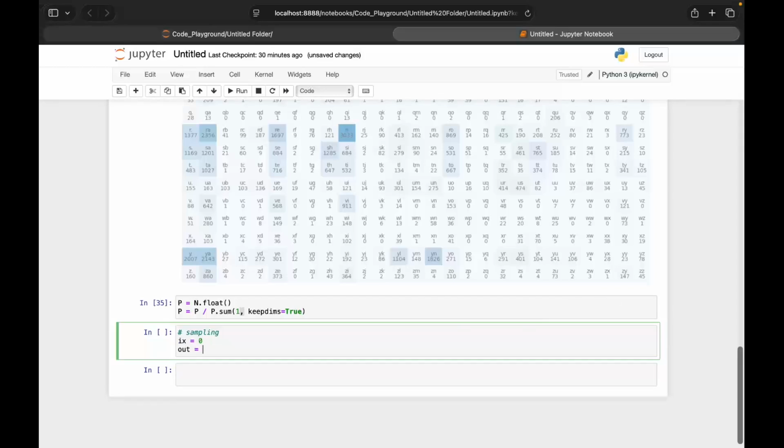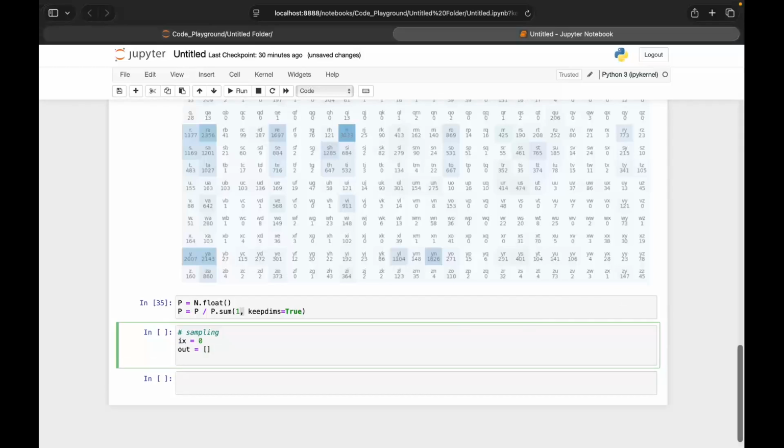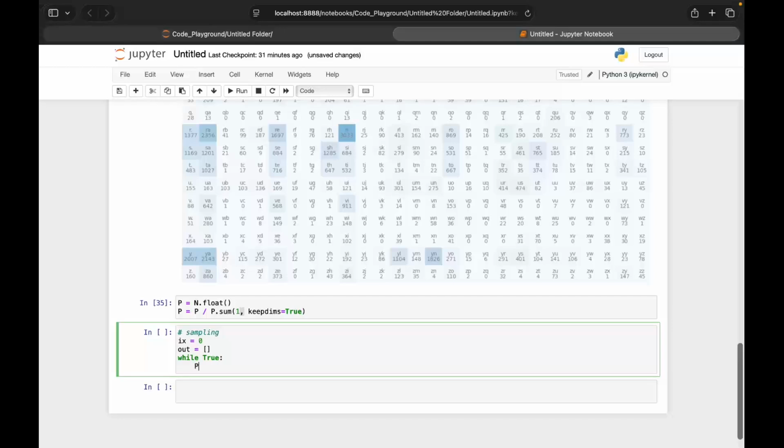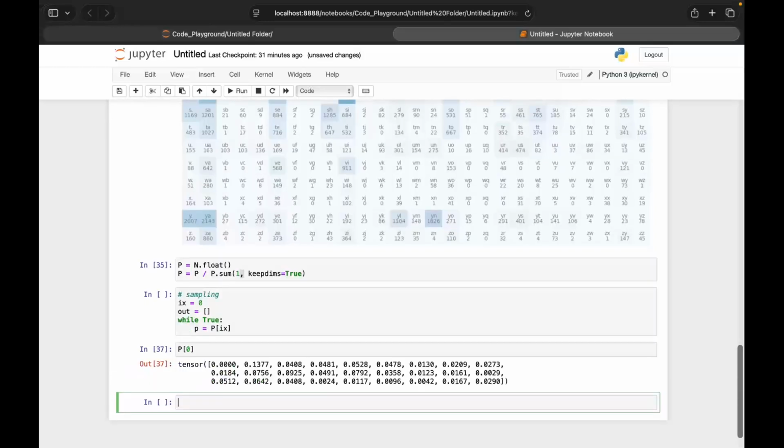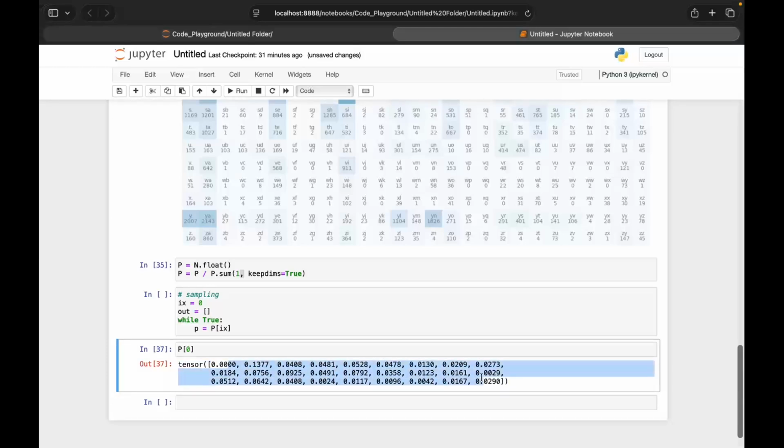And now I will create out, which is something that I will append all my names on. And I'll create a loop. So while True, and from my probability, I will pass the index. If I pass index 0 to my probability, it will basically give me this tensor. And from this, I want to pick one probability. So basically these are probabilities.